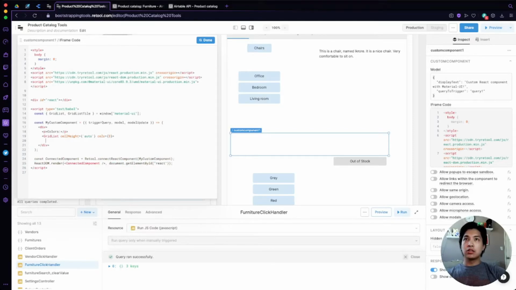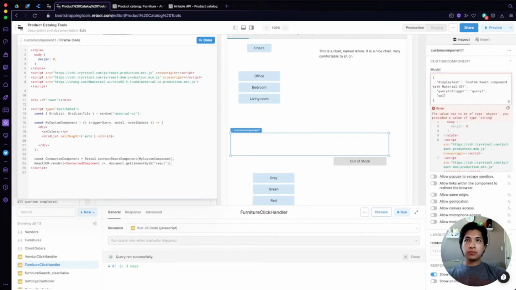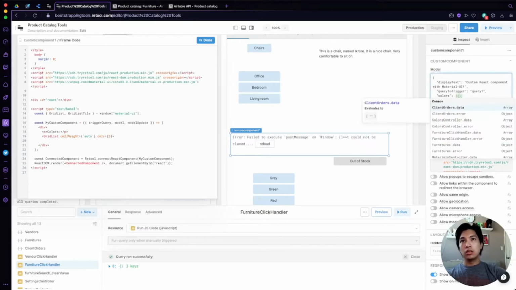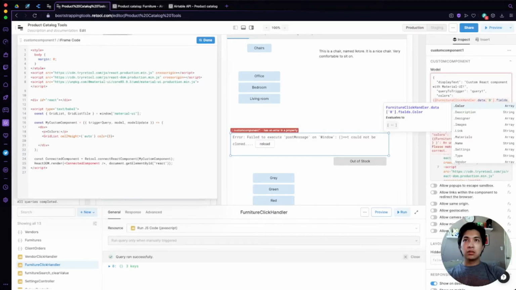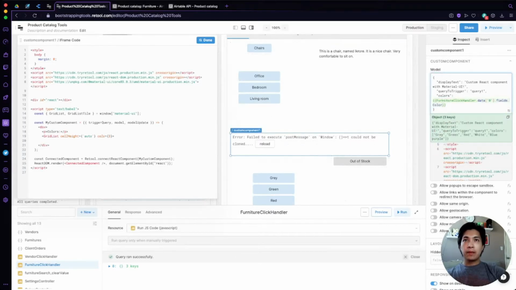So before that, let's actually go over to our custom component. This is where it pulls the data into the component so it can display any of the information that we're looking for. It's just simple JSON, so we'll do a comma here, and then we're going to say colors, and that is going to be equal to the furniture click handler data dot, we'll do the 0 first, dot fields dot colors. Okay, and now we'll change the 0 to i because we want it to change depending on whichever one you clicked. So now we have that, it's going to be colors.